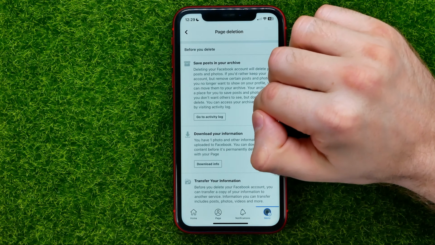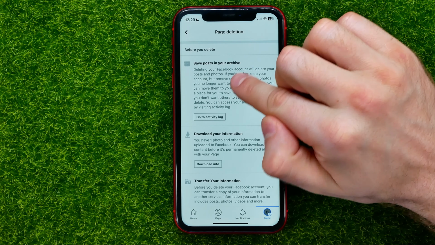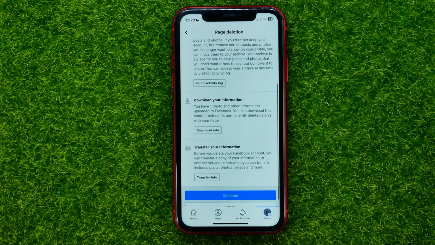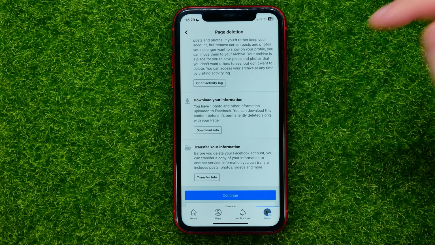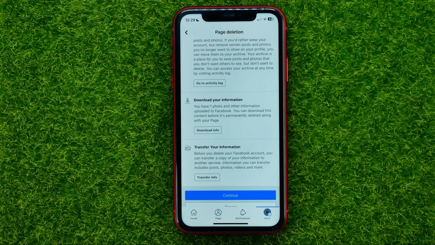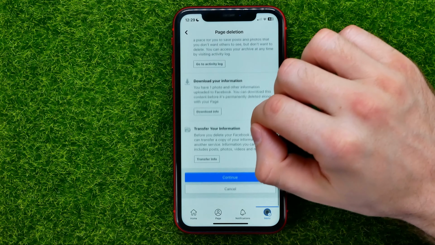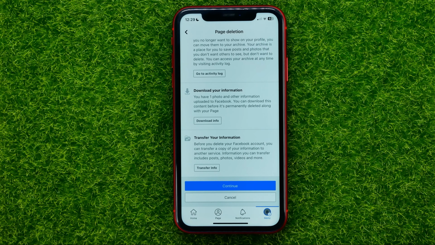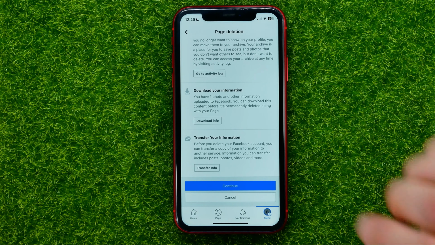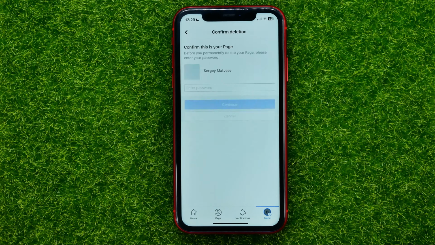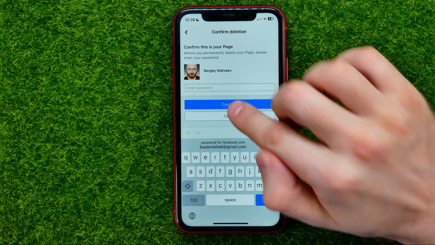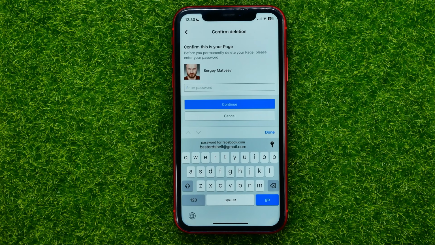So you can scroll down, and if you want to save your posts, you can do it right here by tapping Go to Activity Log. Also, you can download your information, including photos and other media files, and then also you can use the transfer your information feature to transfer all the Facebook page's data to another service. And then to delete the page, just hit Continue. Then just enter your Facebook password in that field and hit Continue to permanently delete that Facebook page.